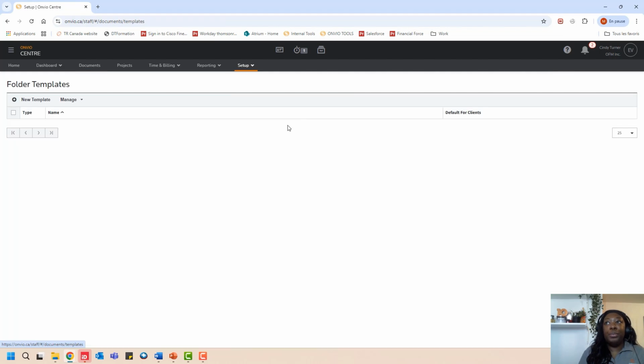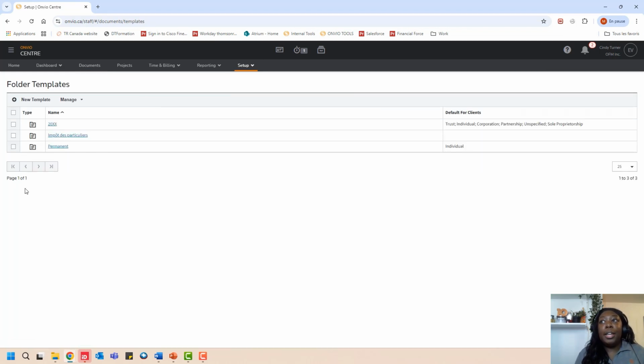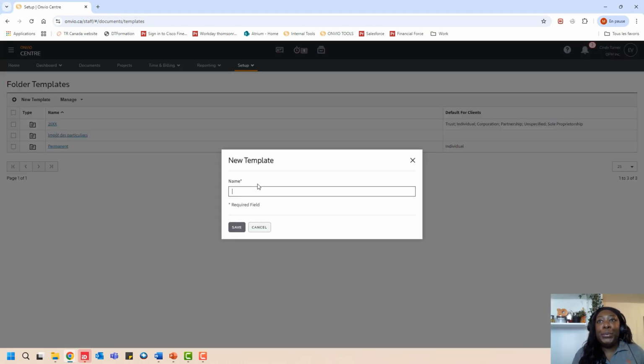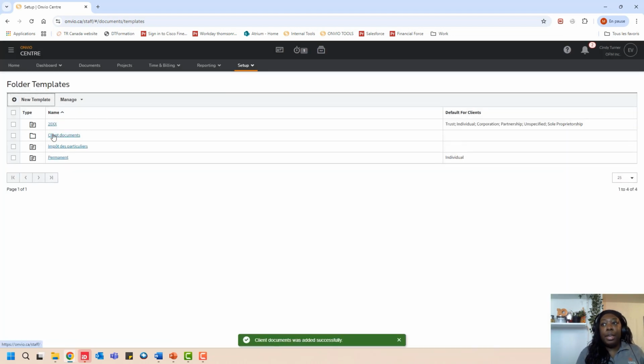So again, here in Onvio, if I click on setup, I can click on folder templates. And here I can set up a folder structure that I wish to assign to multiple clients. So as an example, I'm going to create a new template. So I'm going to click on plus new template. And for this new template, I'm going to call it client documents. So here my main folder will be called client documents. I'm going to continue by pressing on save.